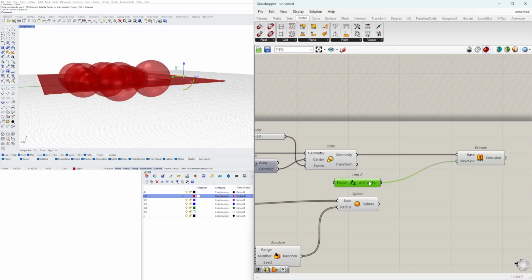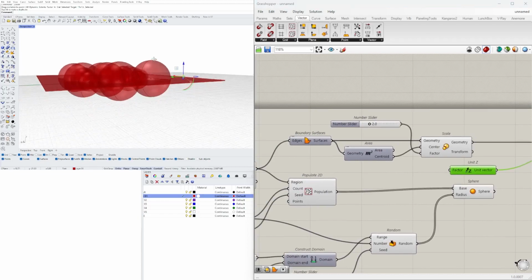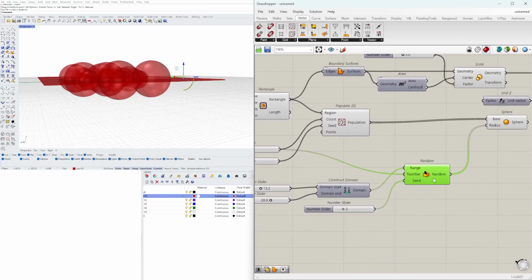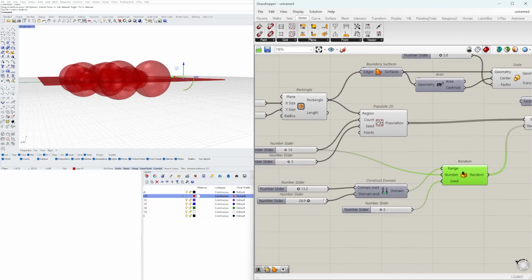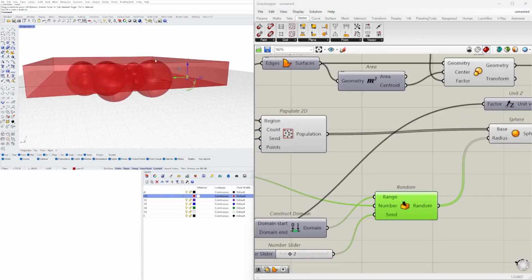Then we need to plug in the factor. What is the factor? What's the biggest one? Well, we know the biggest one under random, this is going to be the random size. 28.9 is the biggest number. So that is what I'll use to extrude because it'll go past it.